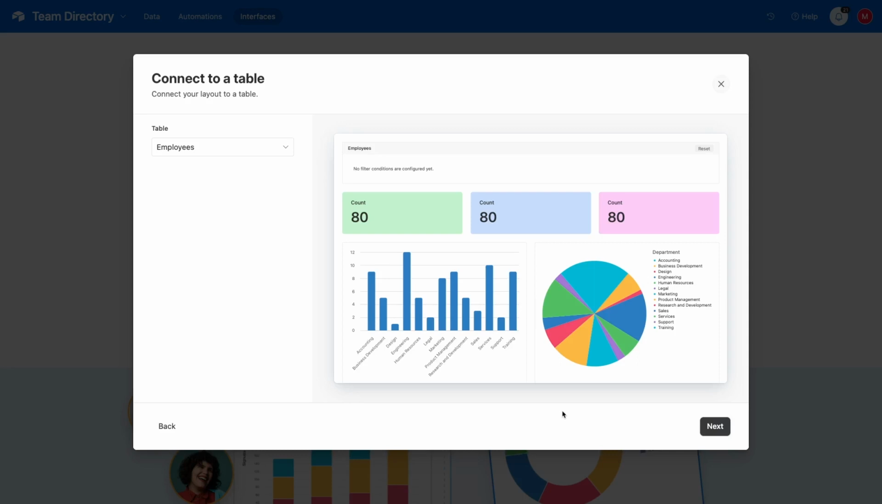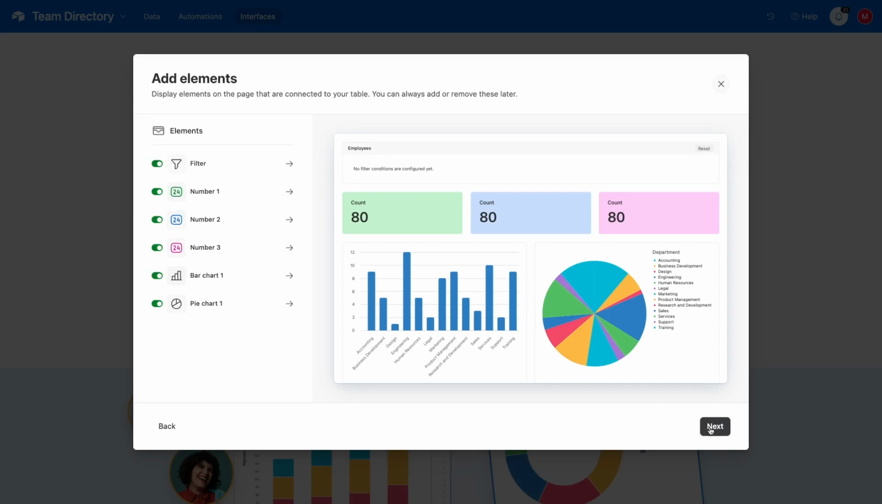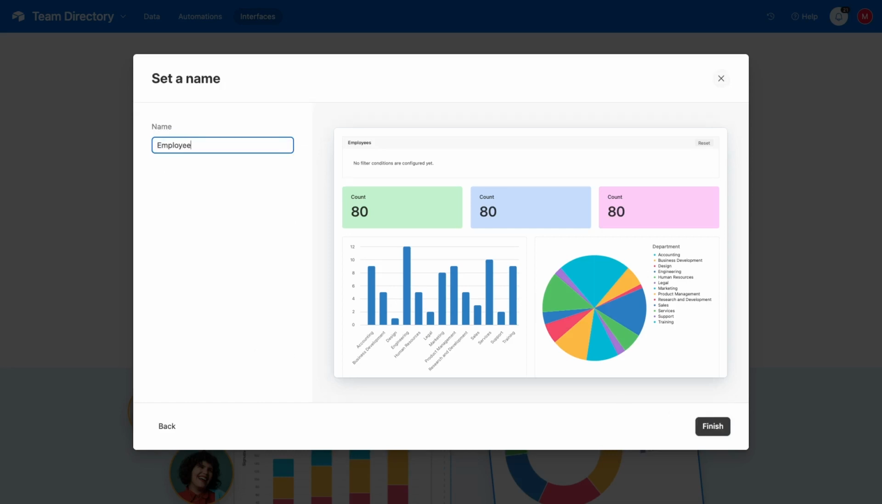Next, we'll pick the table we want to use for the dashboard. We'll choose Employee Directory. By default, the dashboard includes a filter, 3 high-level numbers, a bar chart, and a pie chart. We could customize these figures a little bit more here, but we'll have more granular control once the dashboard is actually created. So we'll just click Next. Then we'll give our page a name and click Finish.